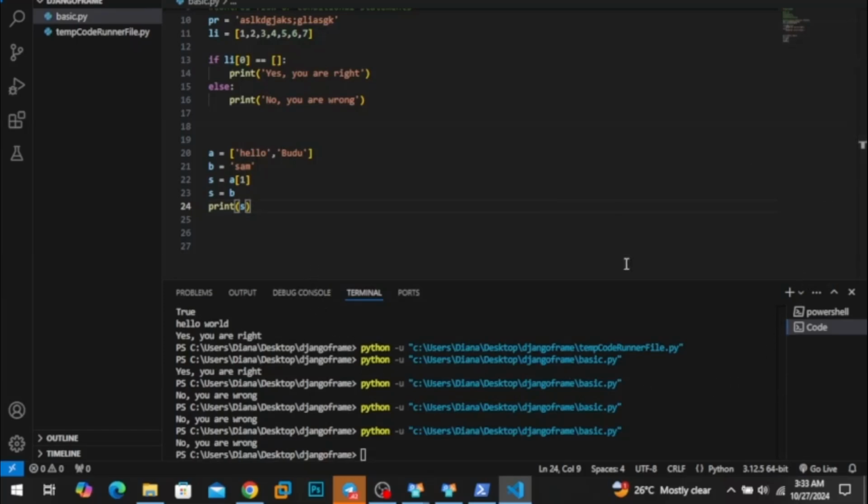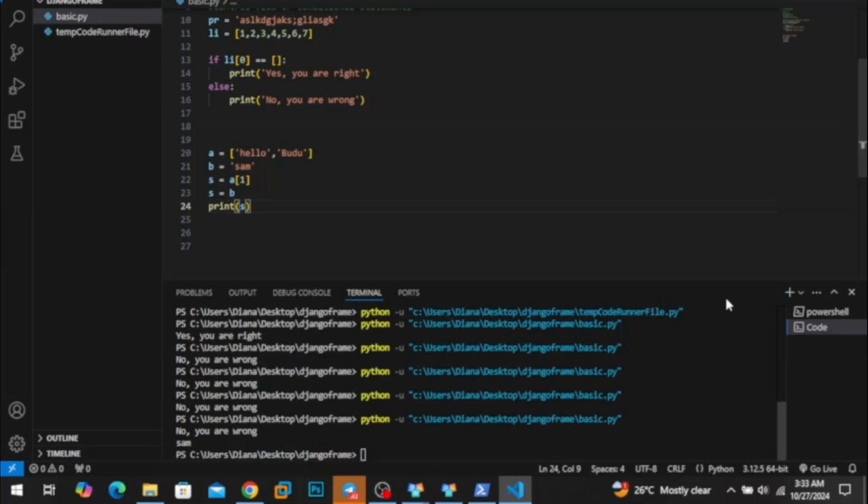Looks like nothing happened. Let me try one more time and see. No, you are wrong. We have Sam. So we are trying to say that if B like this is really equal to Sam, x is an index of this thing, and then you are saying index of 1, you replace it with what must be equal to B, which is the Sam here. It really prints Sam, I think.